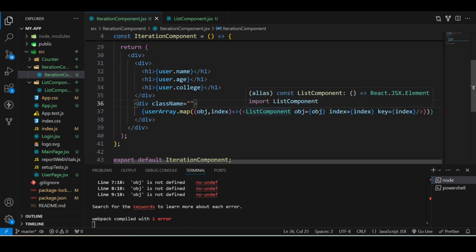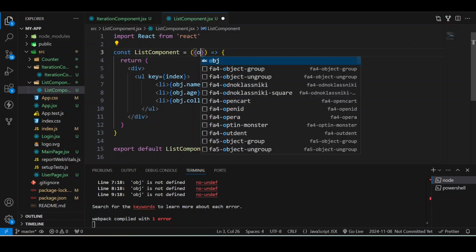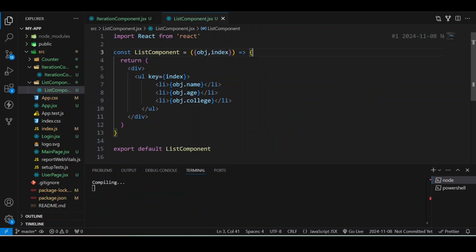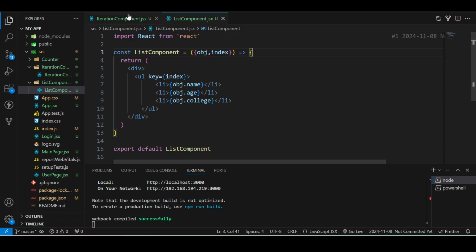Let's see, still throwing the error. Why? Because though I have passed it here, I haven't accessed these things here. So in the parameters, I will take these things: object, index. Like you pass the parameters inside a function, in the same way you have to do this here as well. Now I will save it and let's see. So now the data is getting passed from the iteration component to the list component.